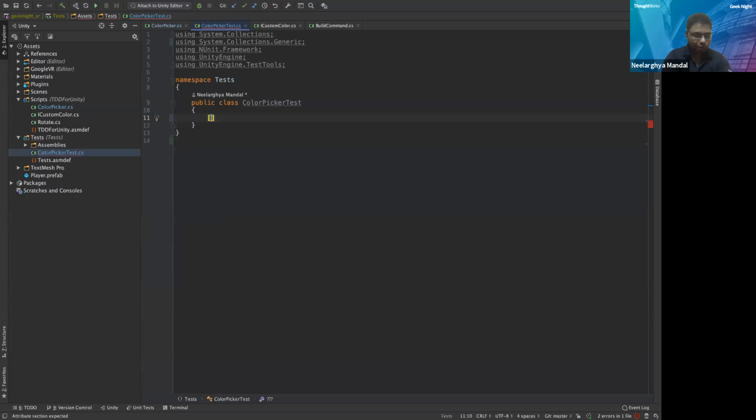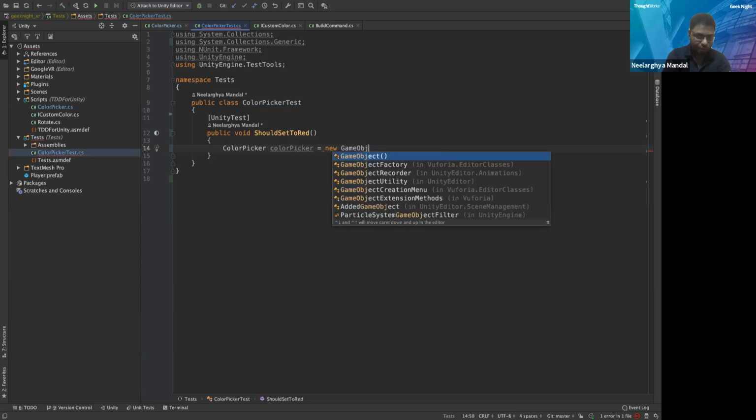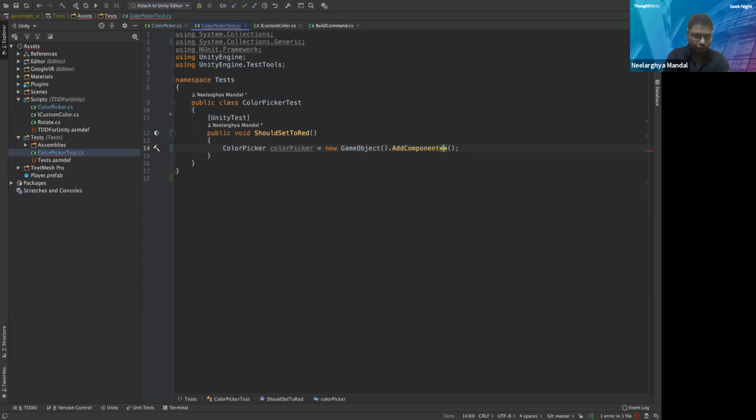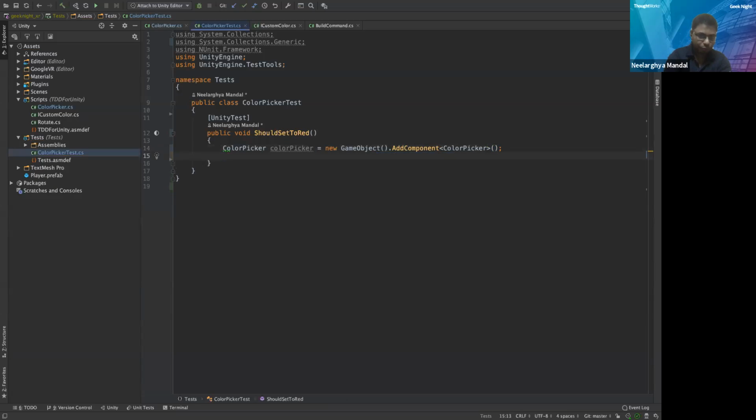So let's say we want to start off with a test. We'll start off with the Unity test annotation. We'll write a very simple test here. Let's say it should set to red. Essentially what this test is telling us is that it should set something to the color red. Now what we want to test here is the color picker, so we need an instance of this color picker. Of course we won't create a new object, but we'll attach it to a game object. Game objects in Unity are just objects that you see inside of your scene or application, to which you can attach scripts, functionality and behavior that you can later use. So we'll start by creating this new color picker, which we'll be testing.